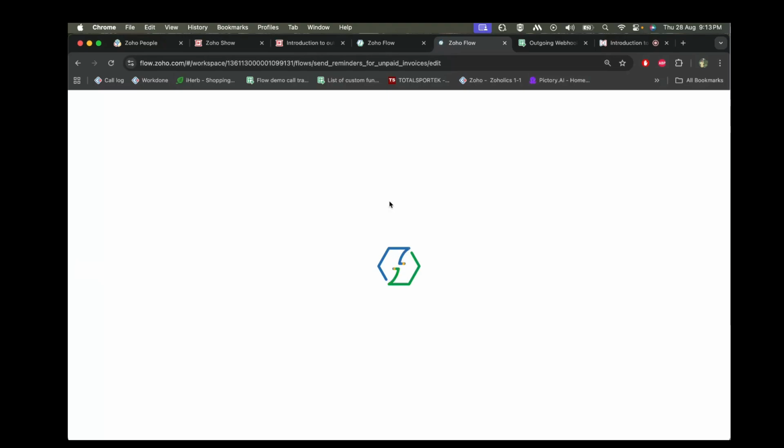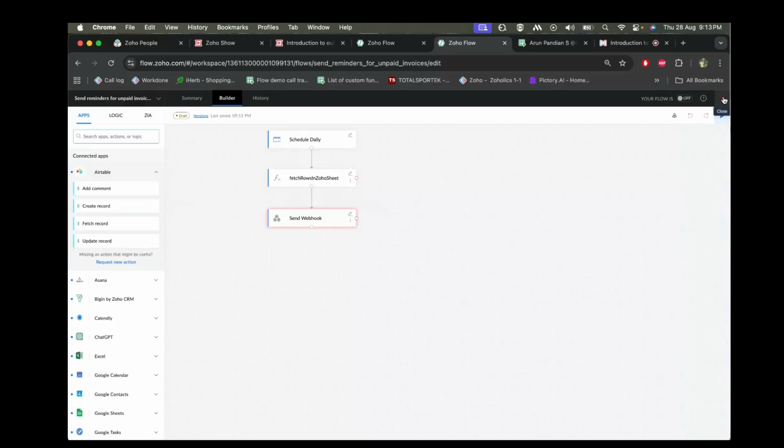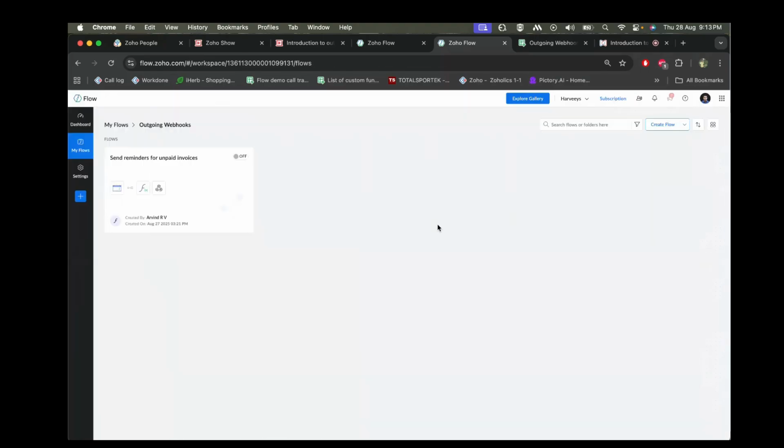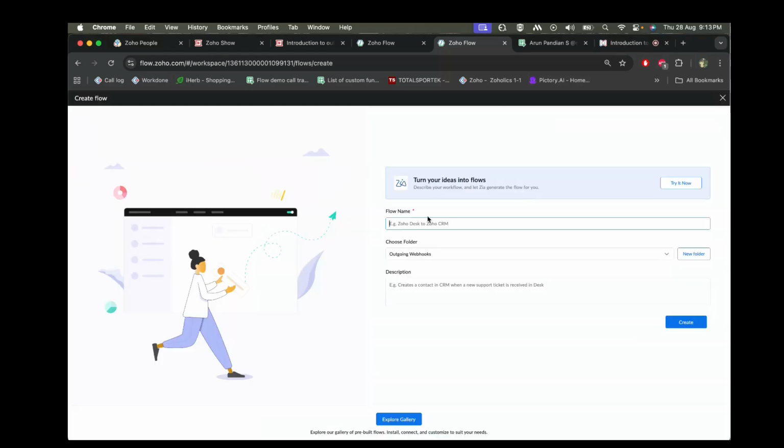So Zoho Flow already has webhook triggers. So that webhook trigger comes under this no authentication method because it works based on the Z API key, which is provided in the webhook URL of that flow. So I'll create a new flow, webhook flow for notification.